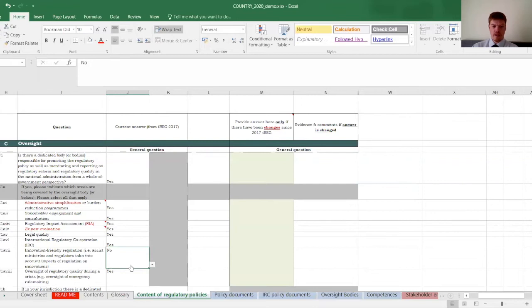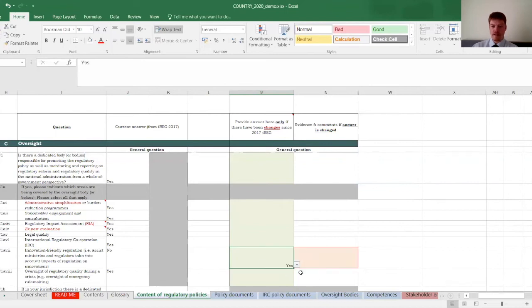So for example, if this particular question was no last time up to 2017, but now there is a policy in place, we change the answer to yes, and then you would need to substantiate that positive answer. If you had answered yes in 2017 and the policy was unchanged, please leave the cell blank. Again, this is just to reduce the survey burden on you, so you don't need to make any updates to that answer if what was introduced in 2017 still reflects your current practice.